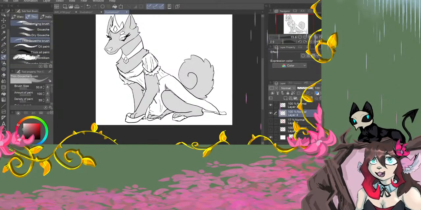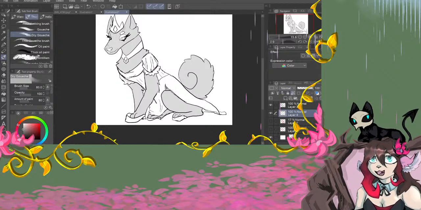Maybe we'll do gouache? No. That works. Some dry gouache. Dry gouache to lock it down. Lock it down so we can get all the right shades and colors in.